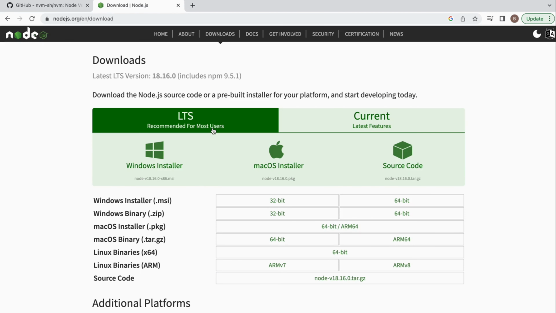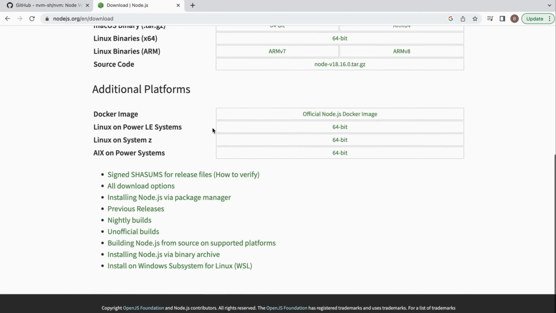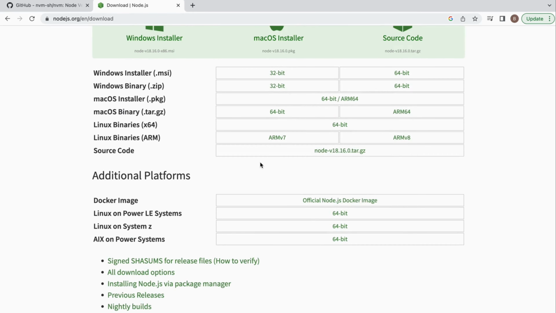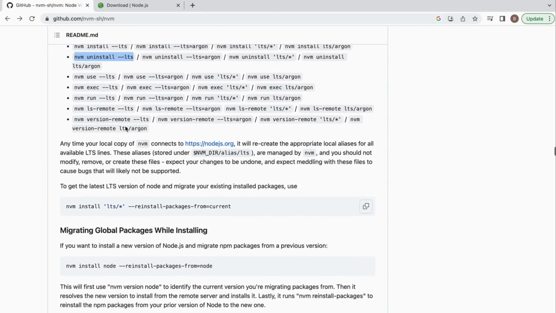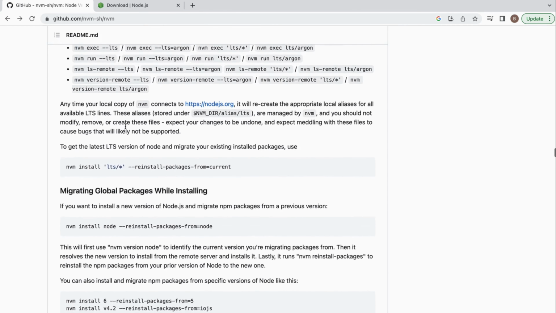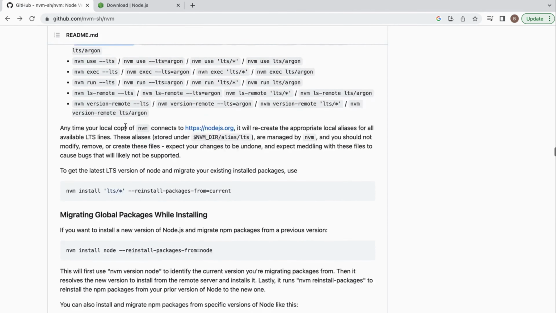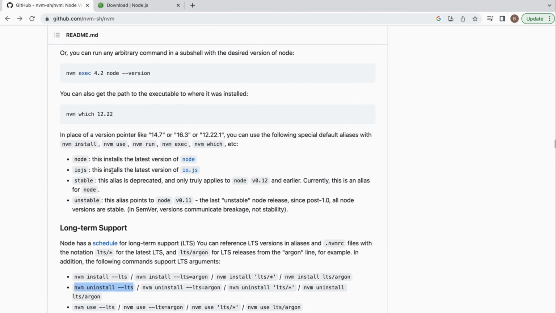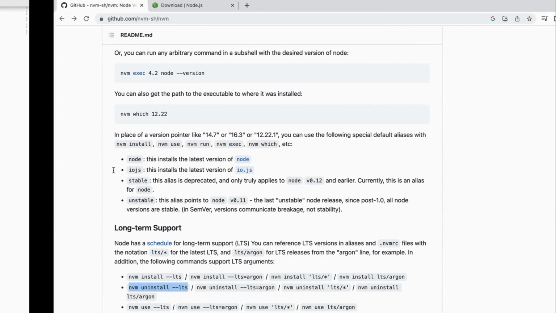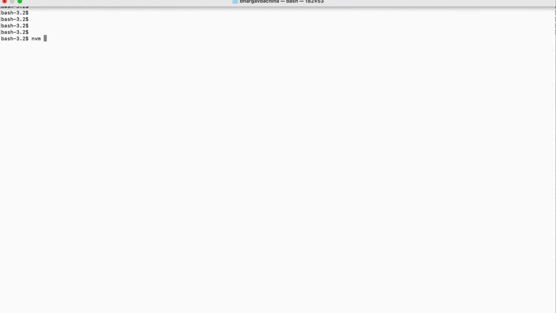Let's use this NVM to install Node.js. I have already put this page in the description. You can open this page and see what is the latest version of Node.js. Let's go to the GitHub page of Node Version Manager and see how to install. Yeah, there is an install command, and if you install Node, it actually installs the latest version of Node.